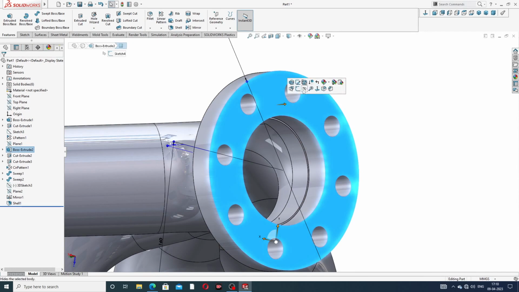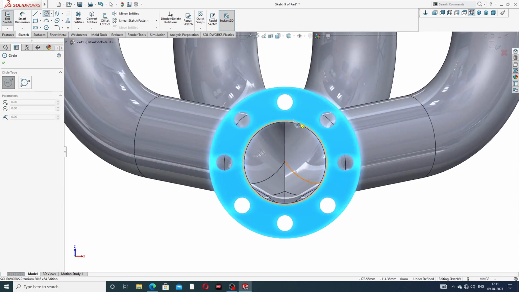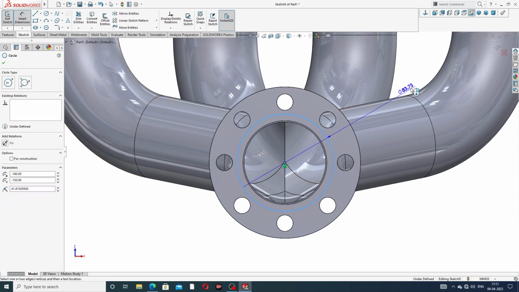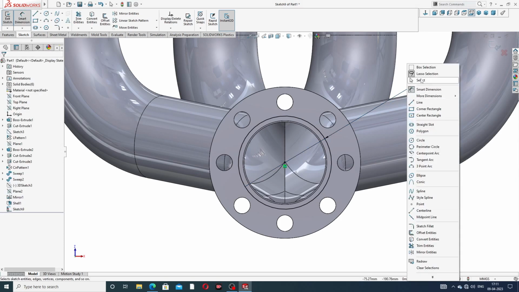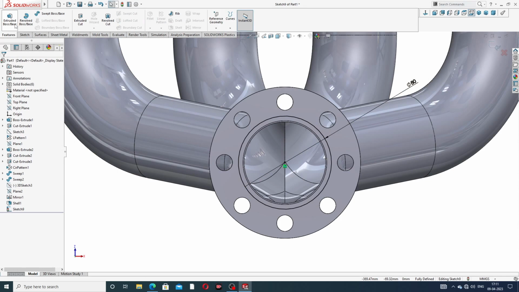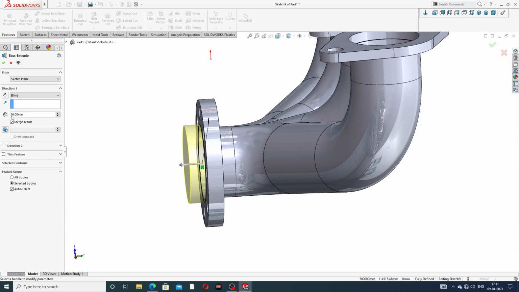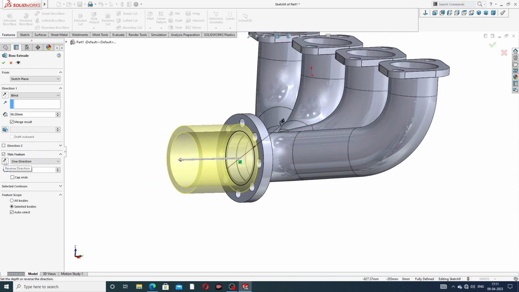Select this face, sketch normal, and draw a circle. Okay, the center point is selected here, and this circle is drawn here, and use a smart dimension. This dimension is 80 millimeter. Okay, and use extrude boss. Extrude boss thickness is 96 millimeter. Okay, and use a thin feature, and the thin feature direction is, okay, reverse.